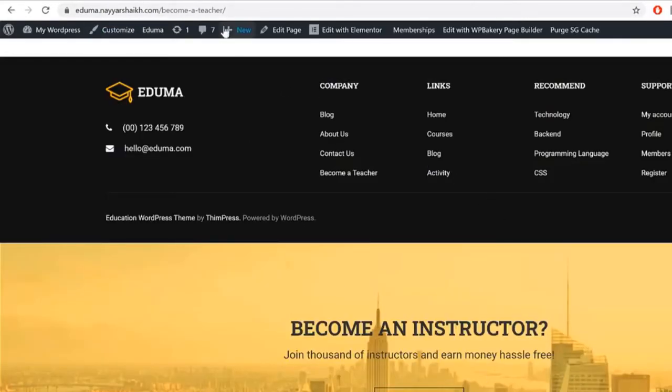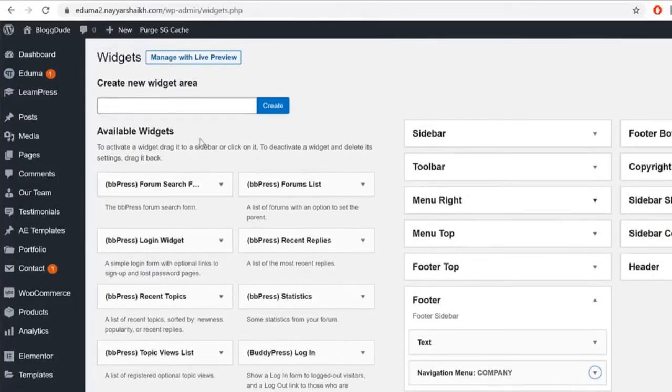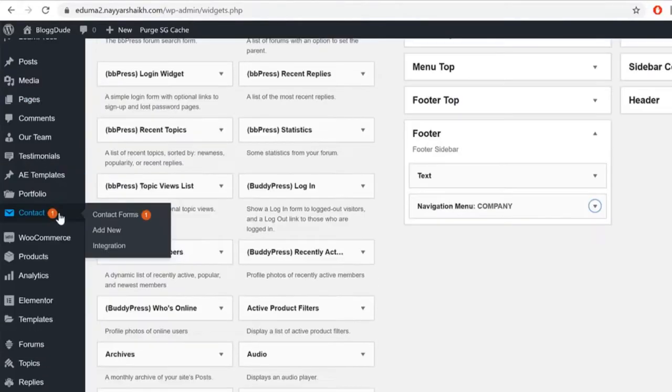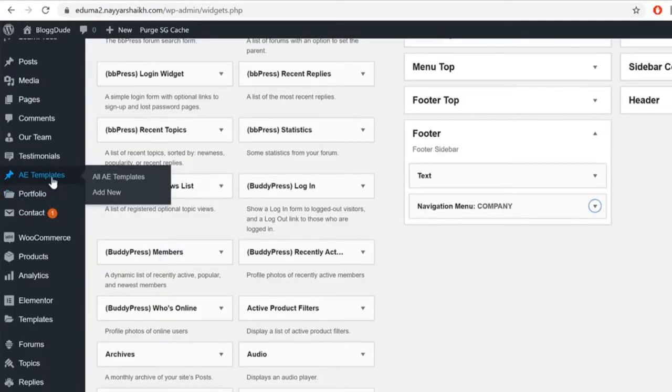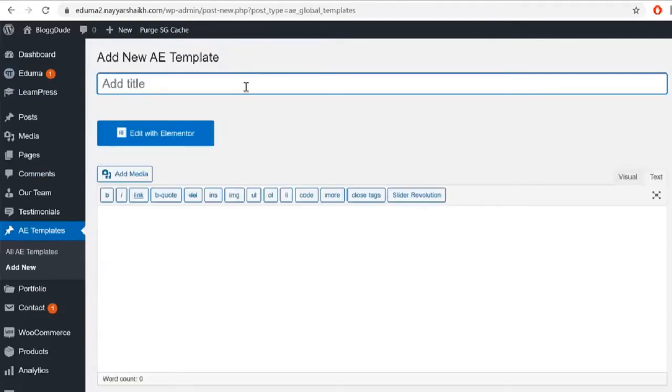And now it's time to create this bottom footer. So to do that, again, very simple. Come back to your website. Now you will see a new option at the left hand side. We have to use this option AE templates, which is Anywhere Elementor templates. Click on that and we have to create a new template. So click on add new. You can name it anything. I'll just name it footer bottom.